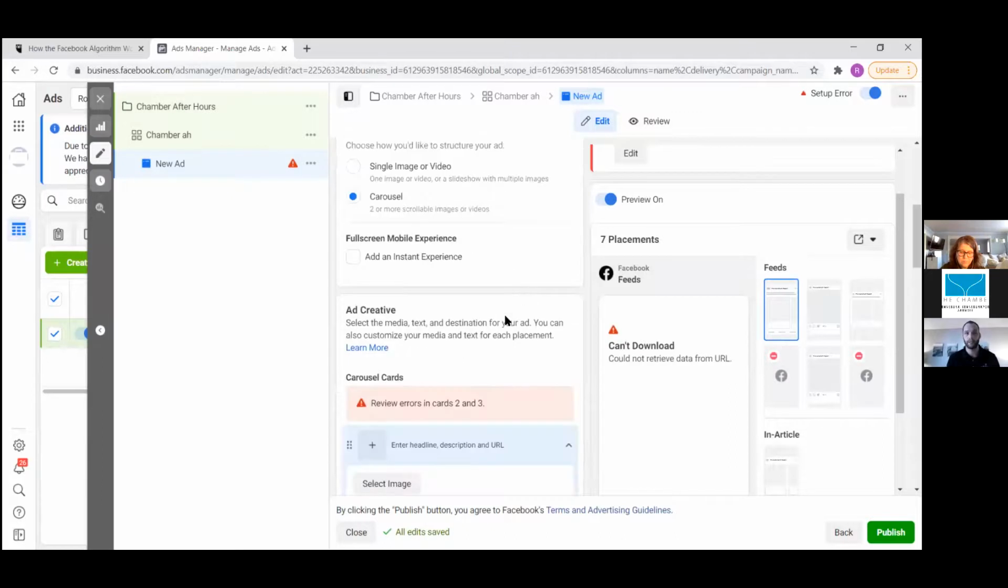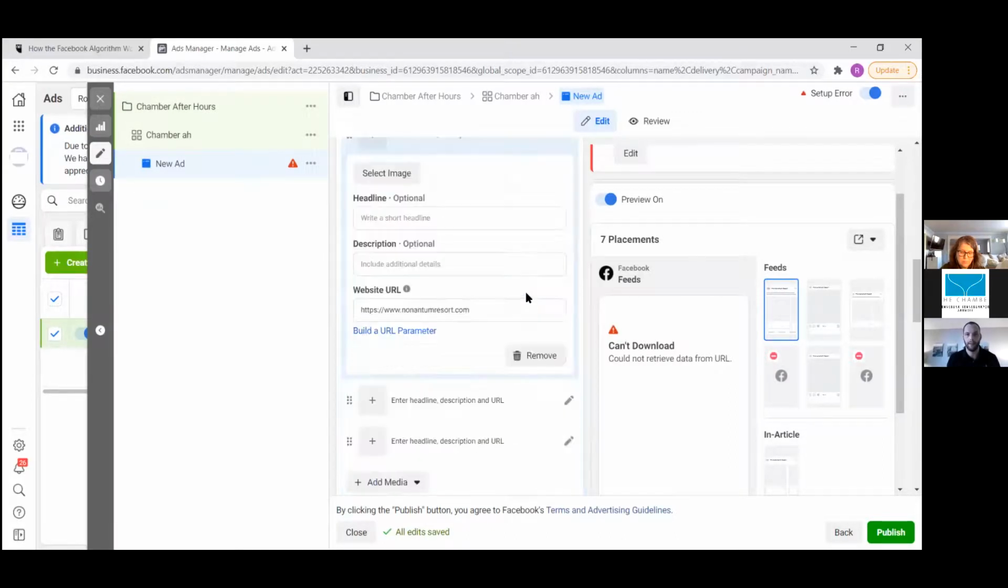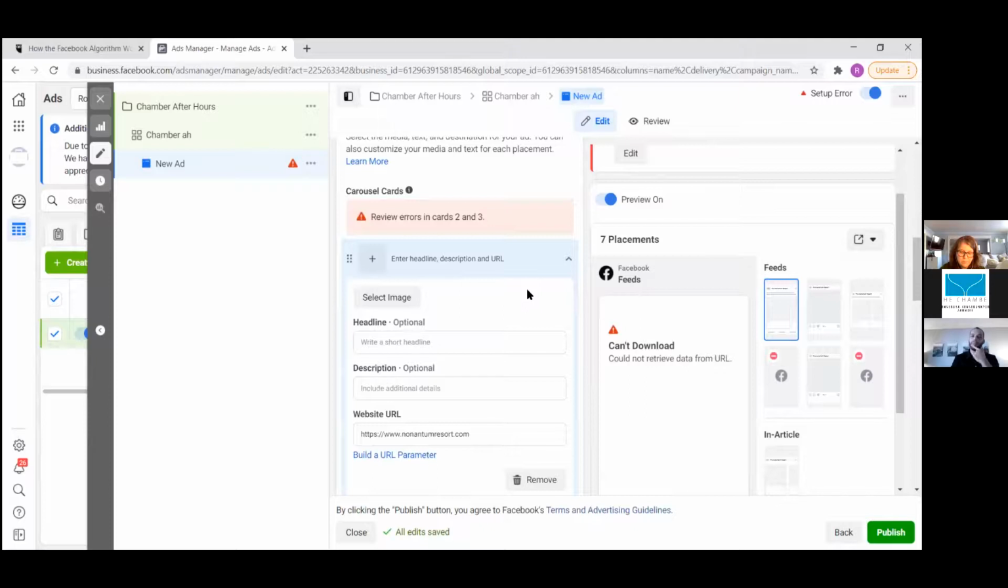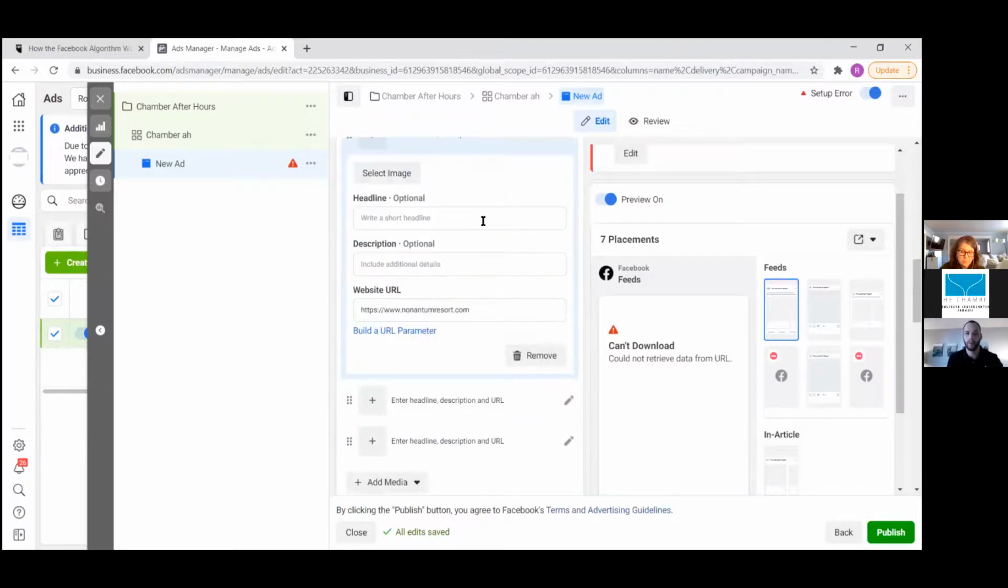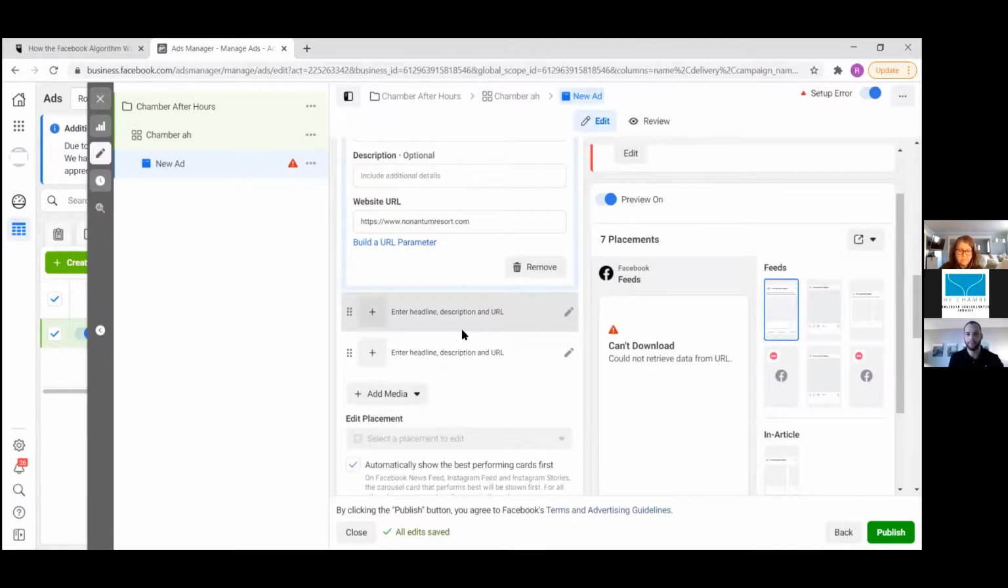Unfortunately, it's very expensive and time consuming to get. Down below here, headlines, super important. That's what's gonna show over the top of your ad. I haven't selected any images or anything, but that's okay. We're just going through the best practice steps here. Headline is what's gonna display over the top of your image, the description below that, and your website URL. Pretty straightforward here.